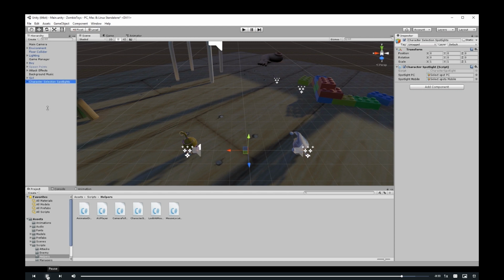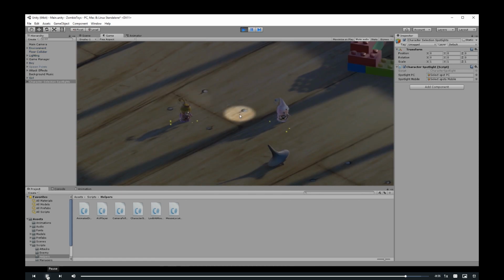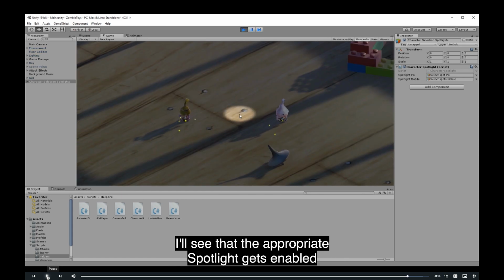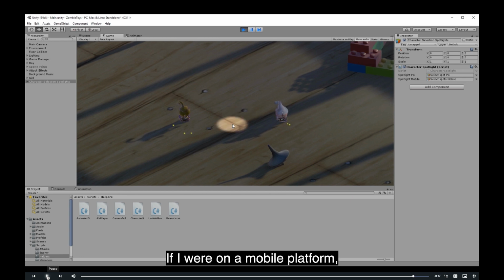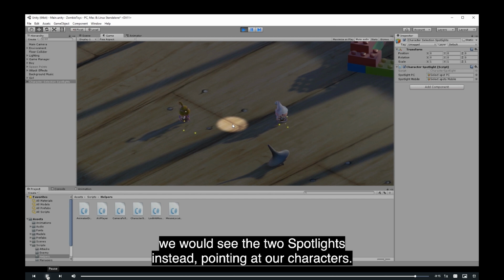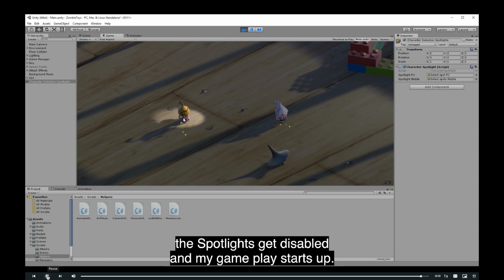I'm going to go ahead and play my scene and see the finished spotlights. I'll see that the appropriate spotlight gets enabled, as I am on the PC, Mac, and Linux standalone platform. If I were on a mobile platform, we would see the two spotlights instead, pointing at our characters. Now, when I select a character, the spotlights get disabled and my gameplay starts up.